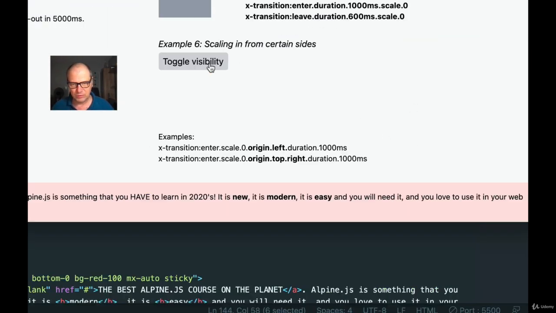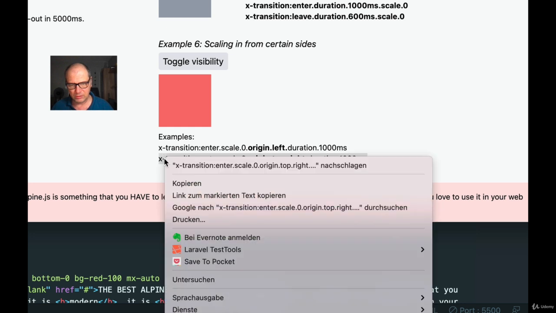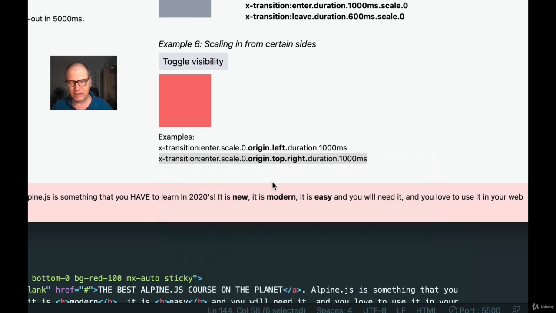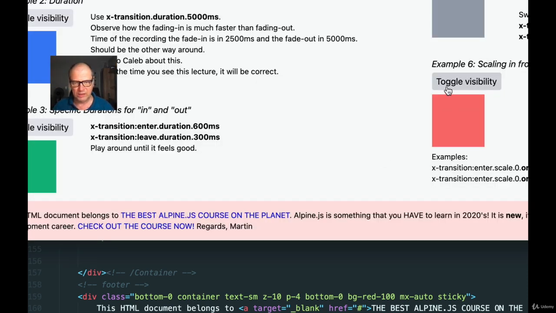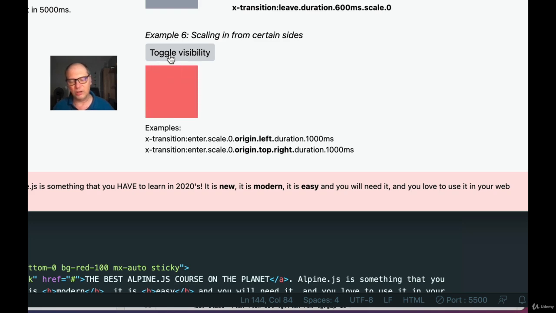So it is like this, okay? The scaling starts here on the left side, right? Or let's use the other one. This time it will be the top right. I'm just gonna paste this here at the same position. And now it will fade in, or it will scale in from the top right.